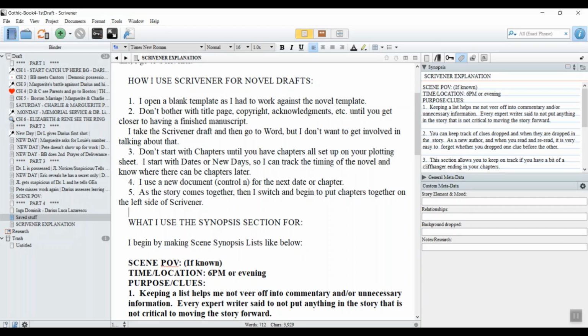Another reason I don't bother with the templates is because I don't do the title page, the copyright, acknowledgments, any of that until I get closer to a finished manuscript. Otherwise, you're just flipping through them and they're just annoying. So I take the Scrivener draft once it's done, and then I go to Word, and that's where I get involved in the proofreading and putting in the title page and all of that, but I don't want to go off on a tangent.